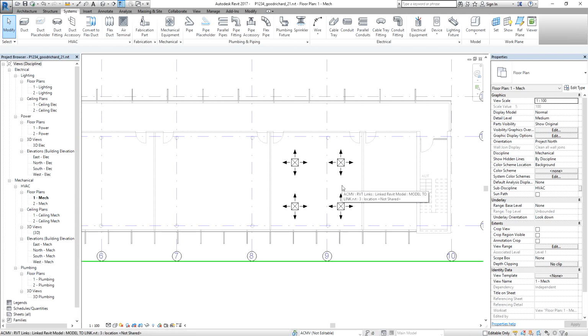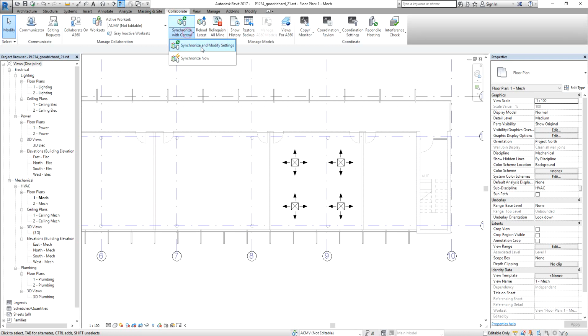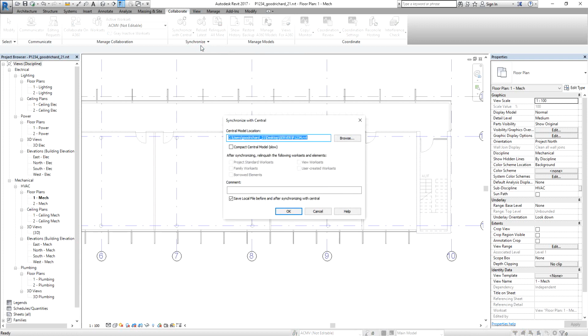So what I'm going to do now is I'm going to synchronize the changes. Okay, I'm going to synchronize the changes to my central file, so that the other team members can also view these changes. Okay, so to synchronize, I'll just go to the, sorry, collaborate. Okay, this one again, synchronize and modify settings.